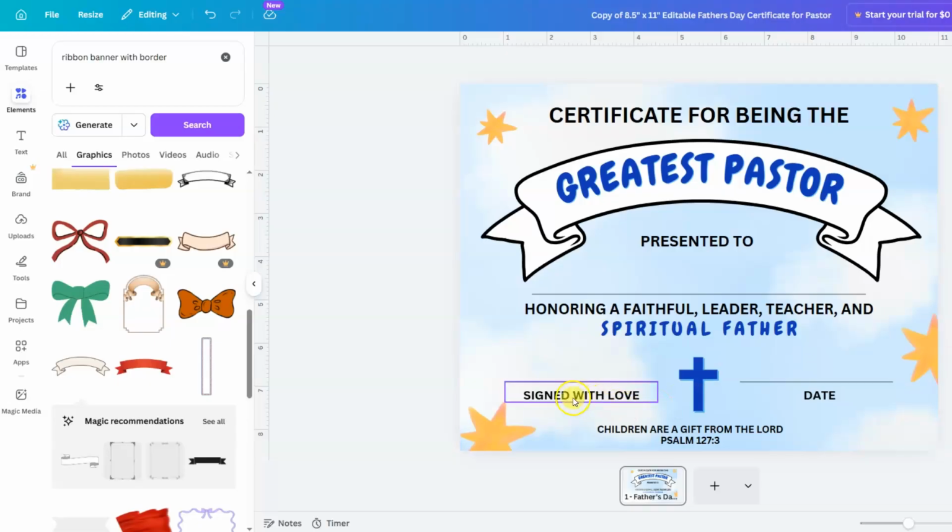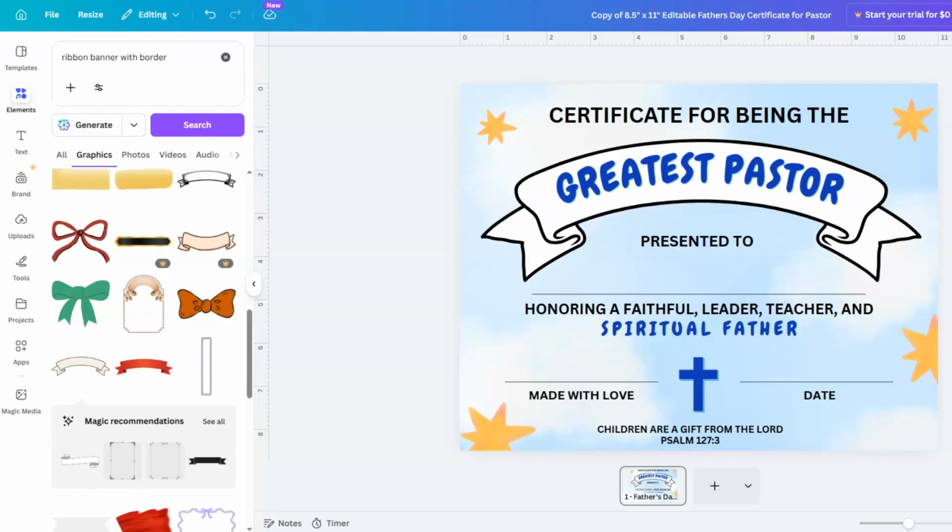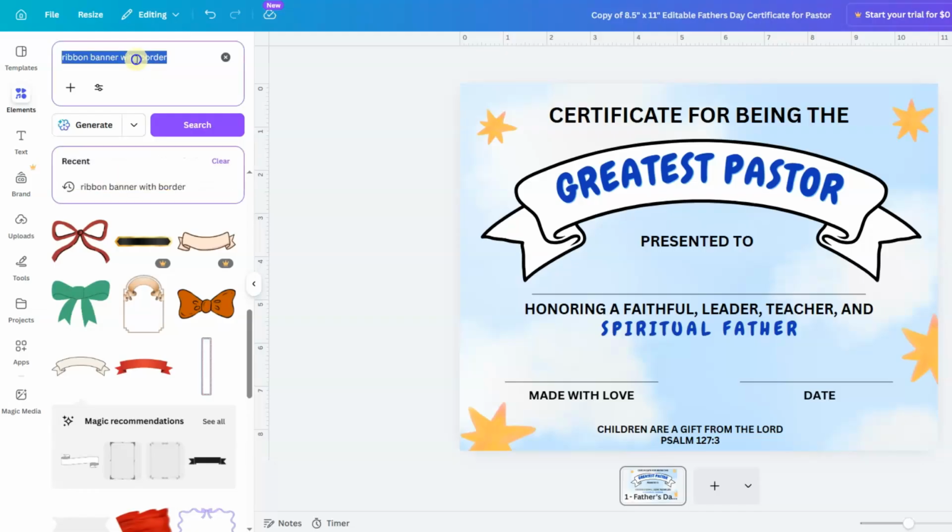Now maybe we want to change this to say made with love instead of signed with love. So we'll go ahead and just change that. You can change the text and what it says. You can change this Bible verse down here to something that's more your preference. I'm going to change out this cross. So say I just want a different type of cross.